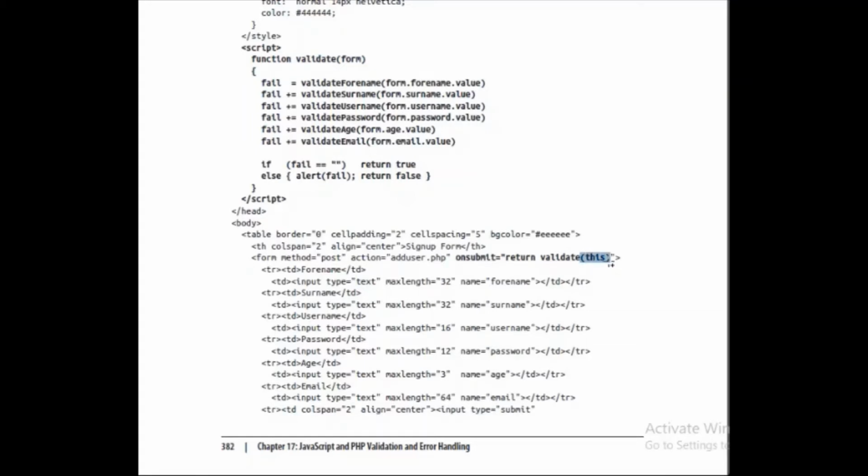When we give this, it is a keyword. All the elements of this web page, all these text boxes, the password, the username, the age, the email, everything goes to this validate function. Now the first variable is fail equal to validate for name. These are six functions which are specifically made. The first function validates the forename, the second the surname, then username, password, and so on. We will discuss these functions individually as well.